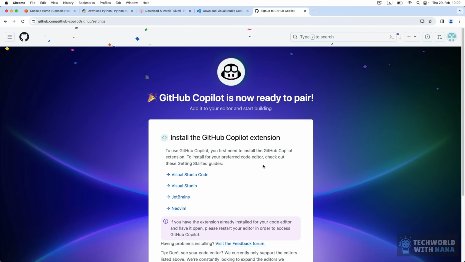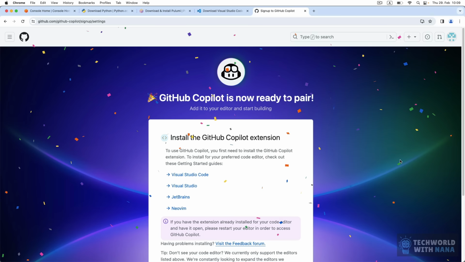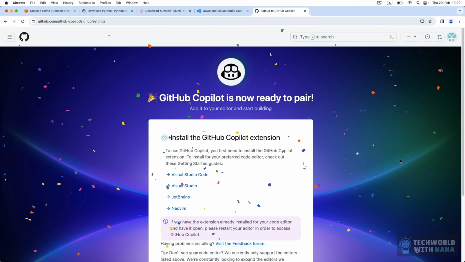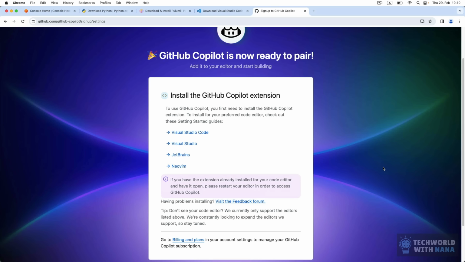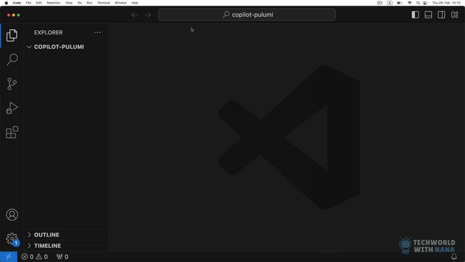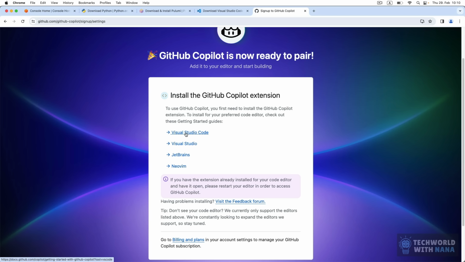Save and complete setup. And we have this confetti flowing down because we have successfully activated GitHub Copilot. However, we need to use GitHub Copilot in our code editor because the Copilot is going to help us write code, right? So we need it directly integrated in our IDE, in this case, Visual Studio Code, and we have these options that we can choose from.